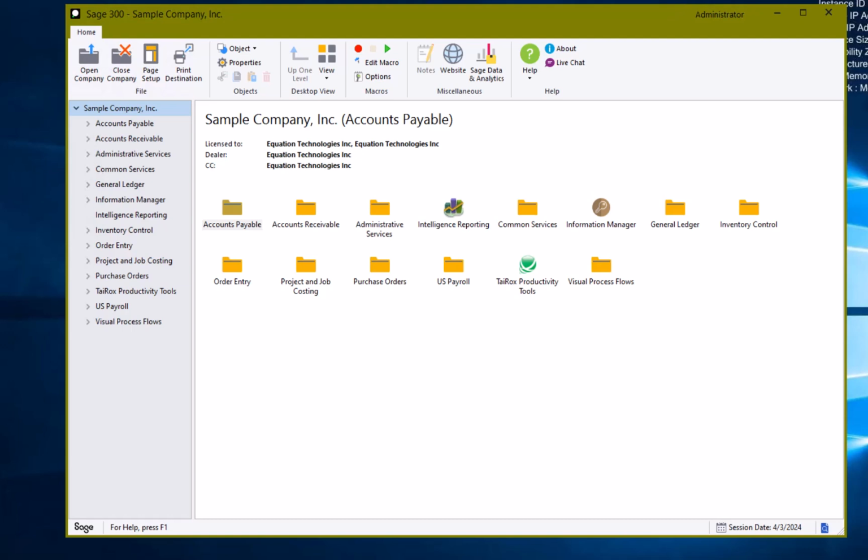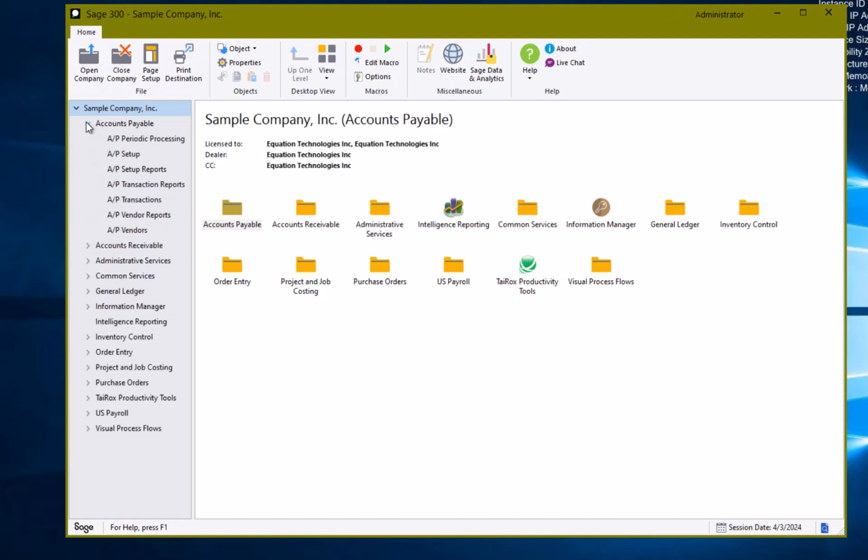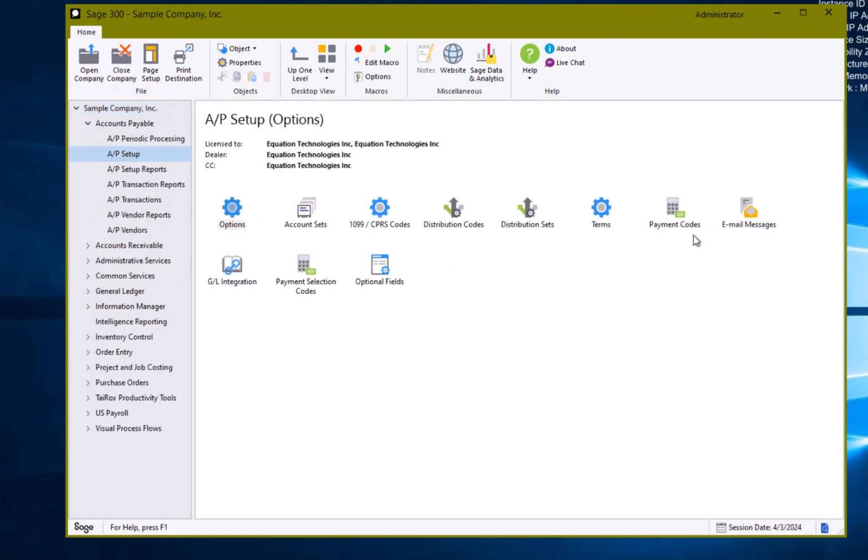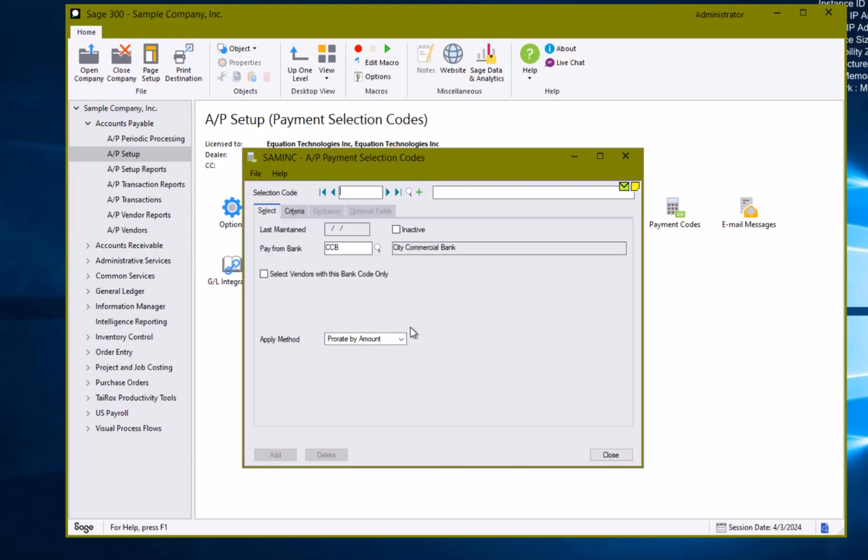Payment selection codes are used to establish the parameters for selecting unpaid invoices and initiating payment transactions to settle them. Access the Payment Selection Codes feature through the AP Setup folder. You will need to create at least one payment selection code before Accounts Payable can automatically generate payments using the Create Payment Batch window.